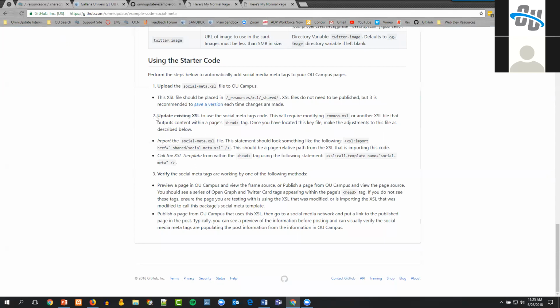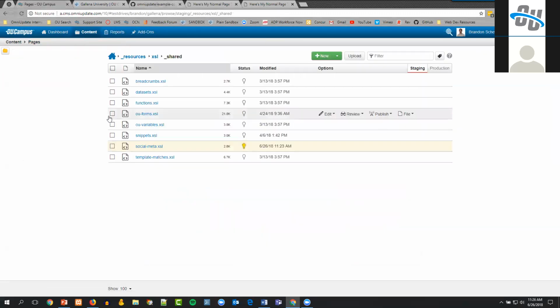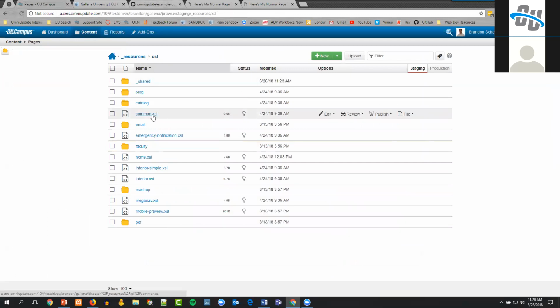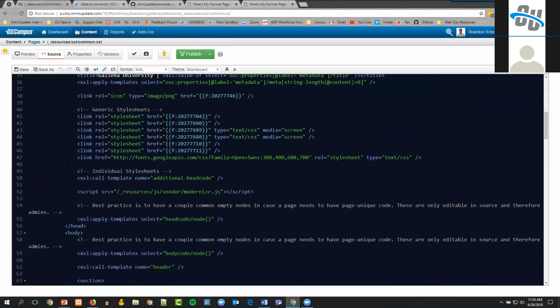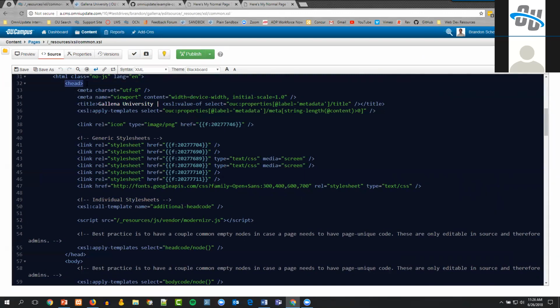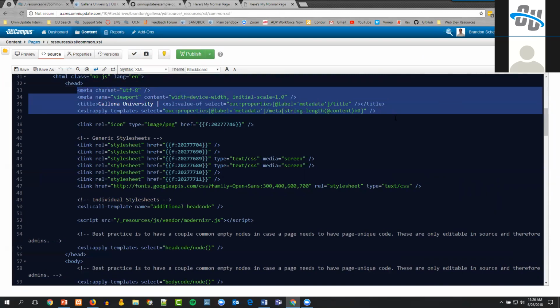So my second step is I need to update my existing XSL to bring in that code that I just uploaded. So we're going to go into common.xsl, which is the mother template, the mother file for our XSL. It's the origin from which everything else is built off of. So if we go back to the big XSL folder, most of you should have a common.xsl, which is where the page starts getting built effectively. If I scroll my way down, you'll see here that there's my head tag, and here's where some of my metadata starts getting output.